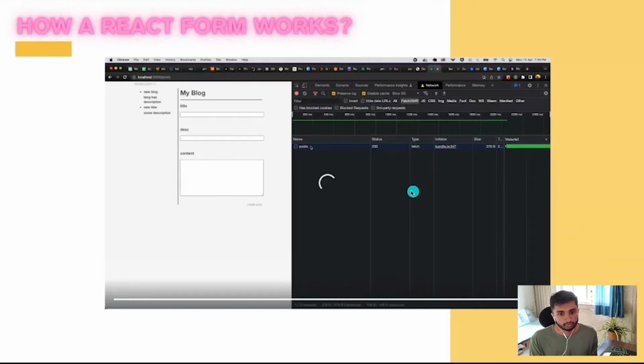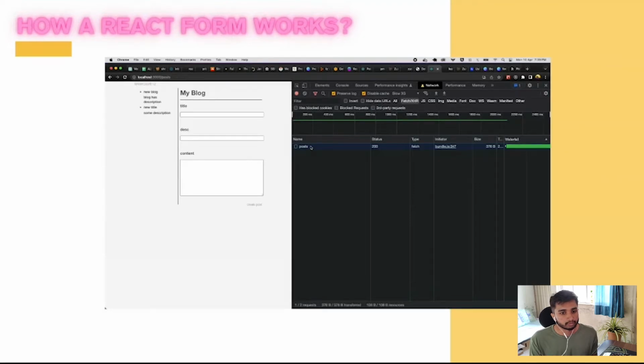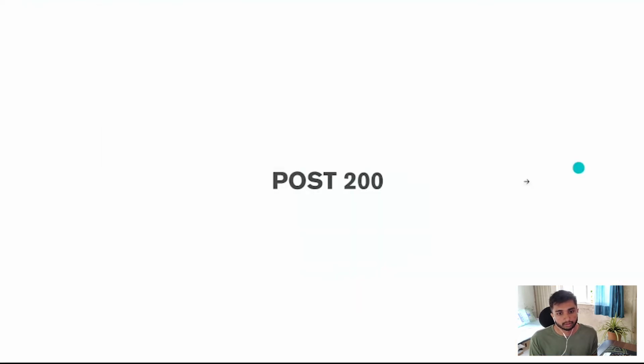So there's a lot of things we have to do manually, like creating the form data, which the browser did by itself when we are using an MPA. Also, mutating the state again and again and causing a lot of re-renders. So that is a thing that happens in React. I'll explain again. This just represents that we got a 200 response for our post request, and I'll show you the flow as well.